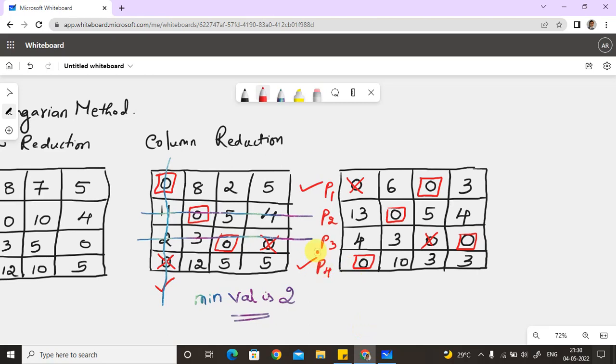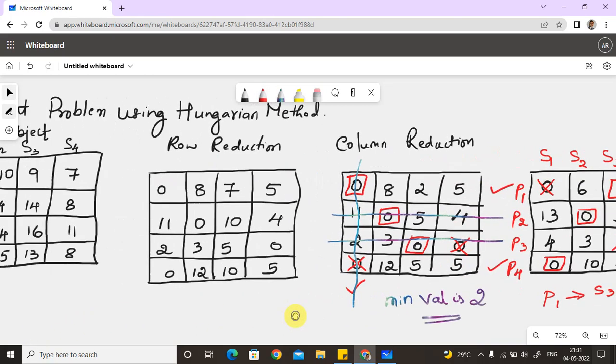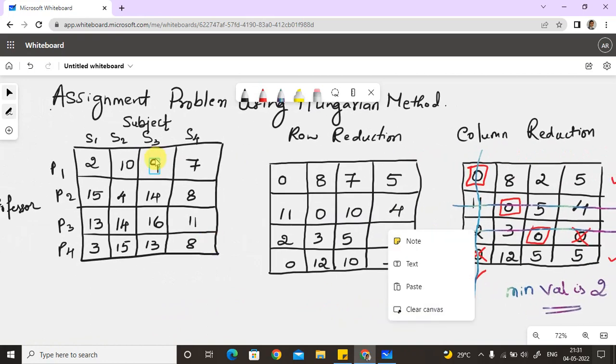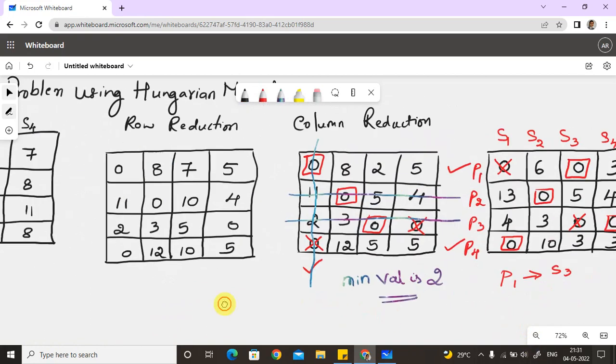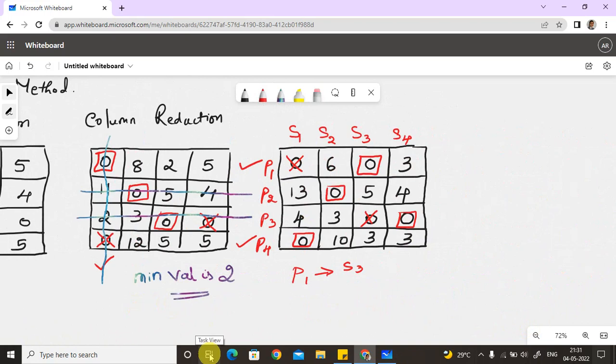So we will write the labels here also. This is subject 1, subject 2, subject 3 and subject 4. So we will assign P1 to S3, that is subject 3. Okay, so what is the value that you have to check in the real table? So subject 3 value is what here? 9, correct? Yes, that value is 9, which is equal to 9.